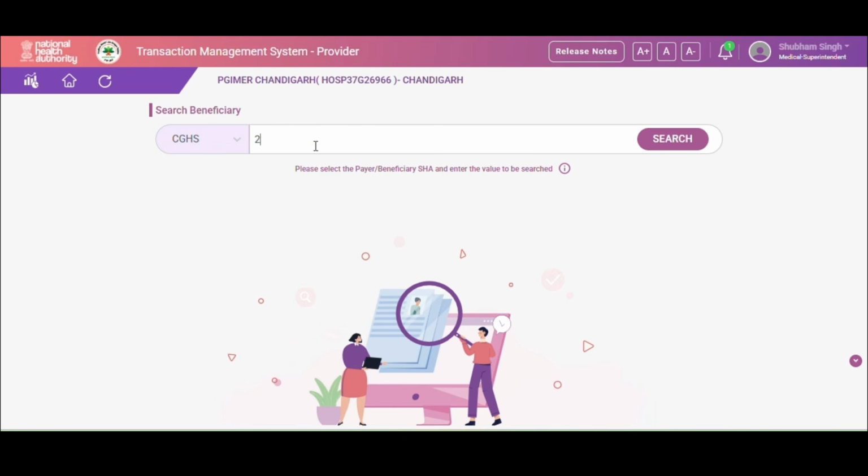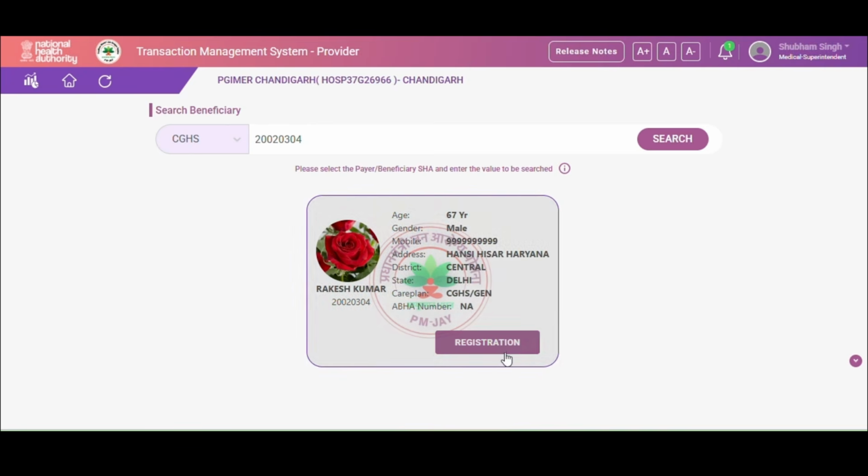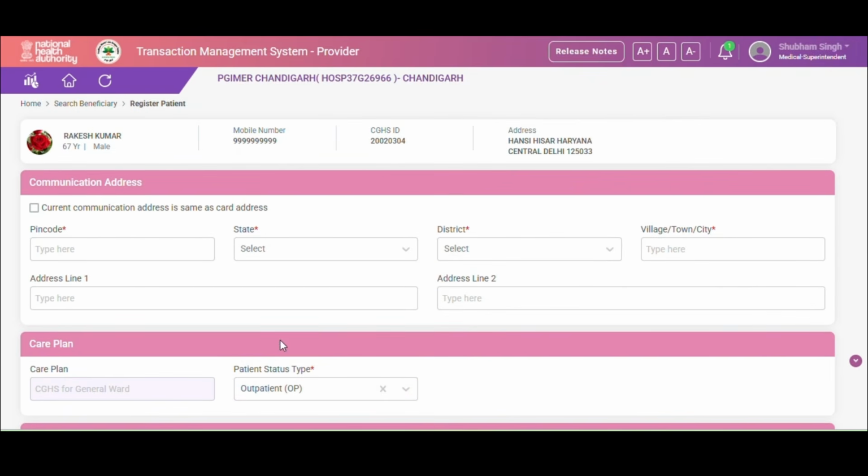And now we are going to enter the beneficiary ID. So this beneficiary ID is present on the CGHS card of the patient. We'll enter that and hit the search button. Once the patient details appear, we'll select the correct patient to proceed.